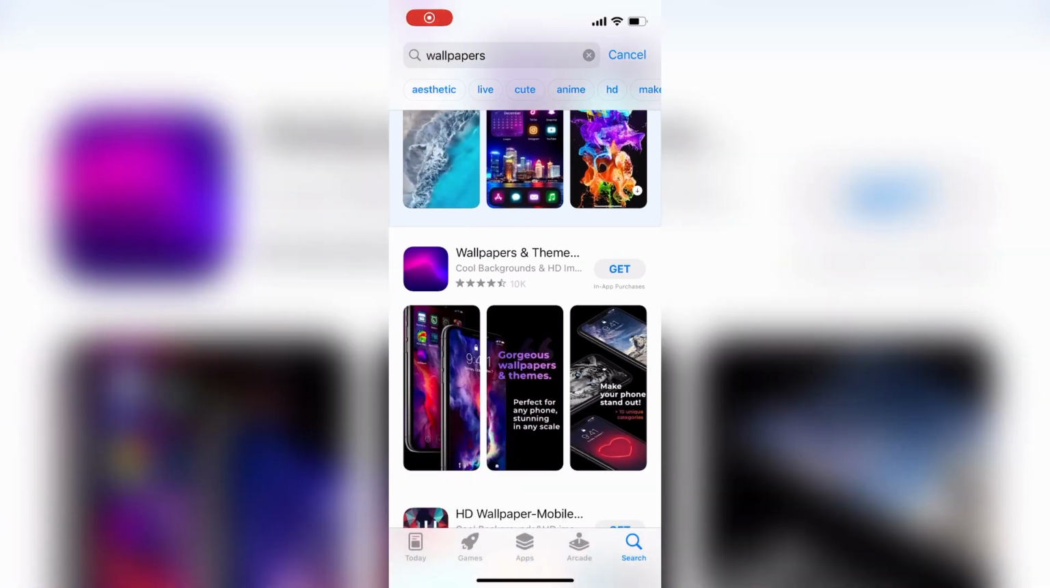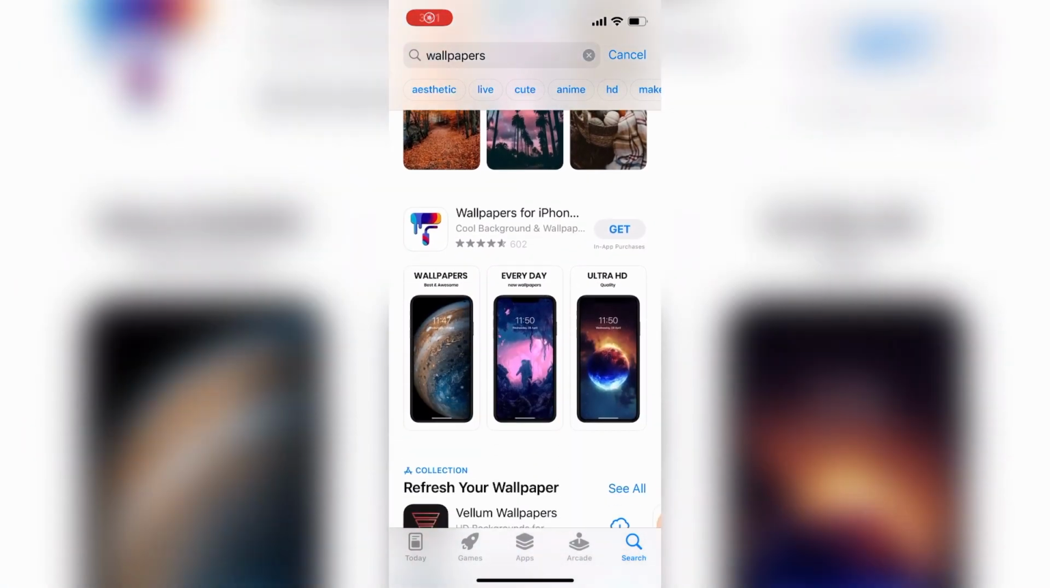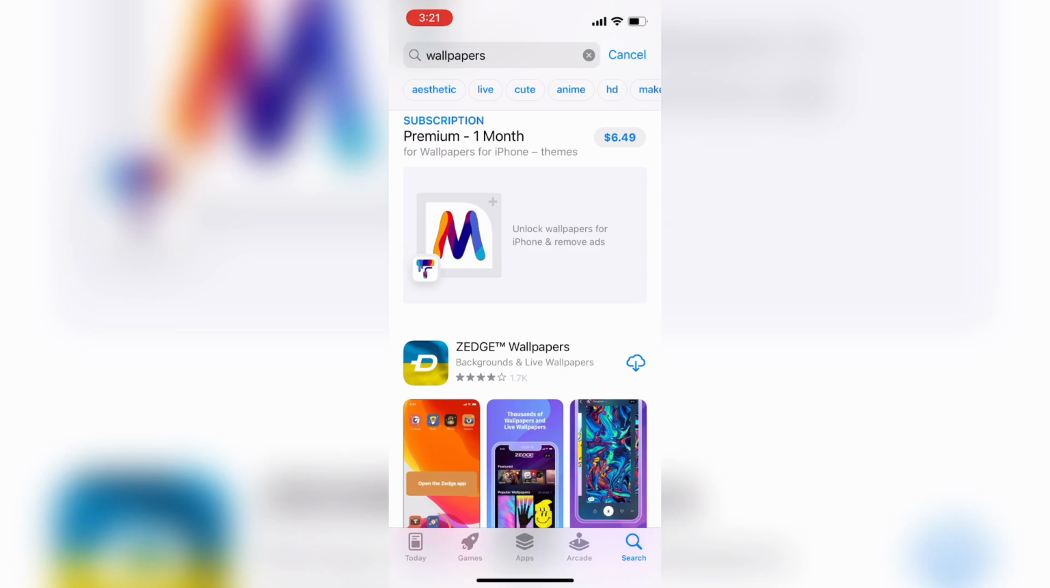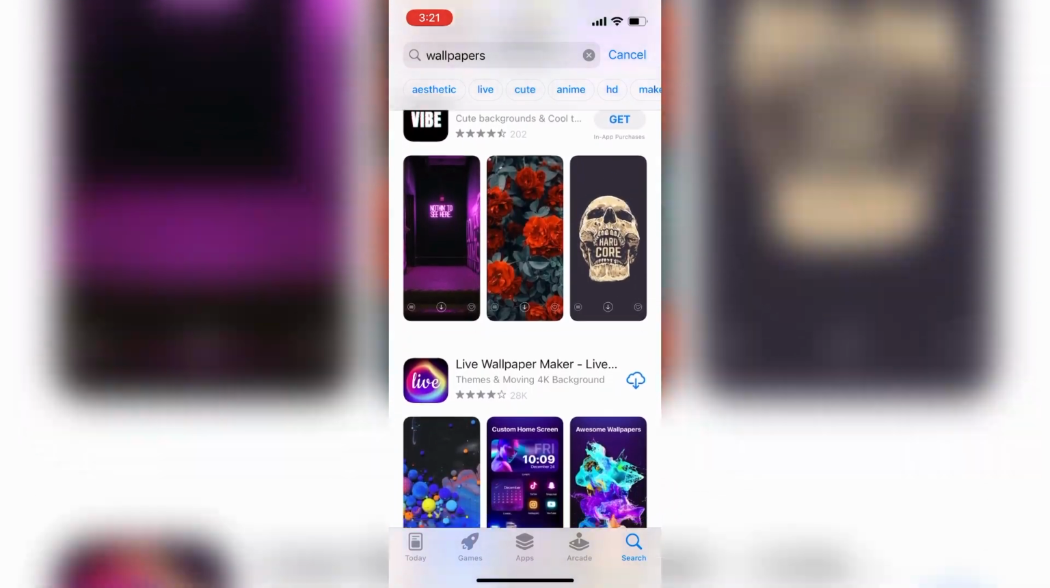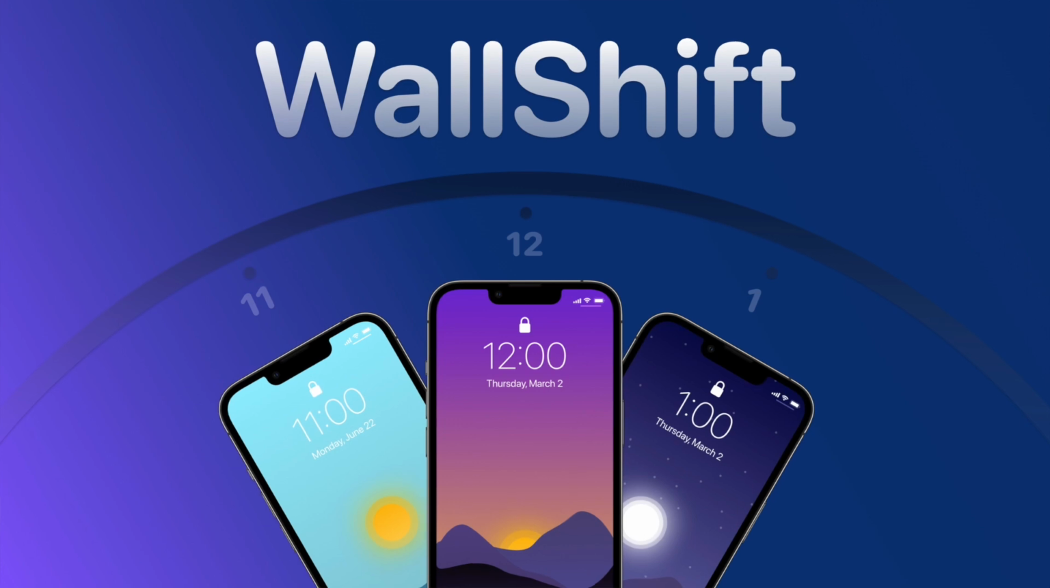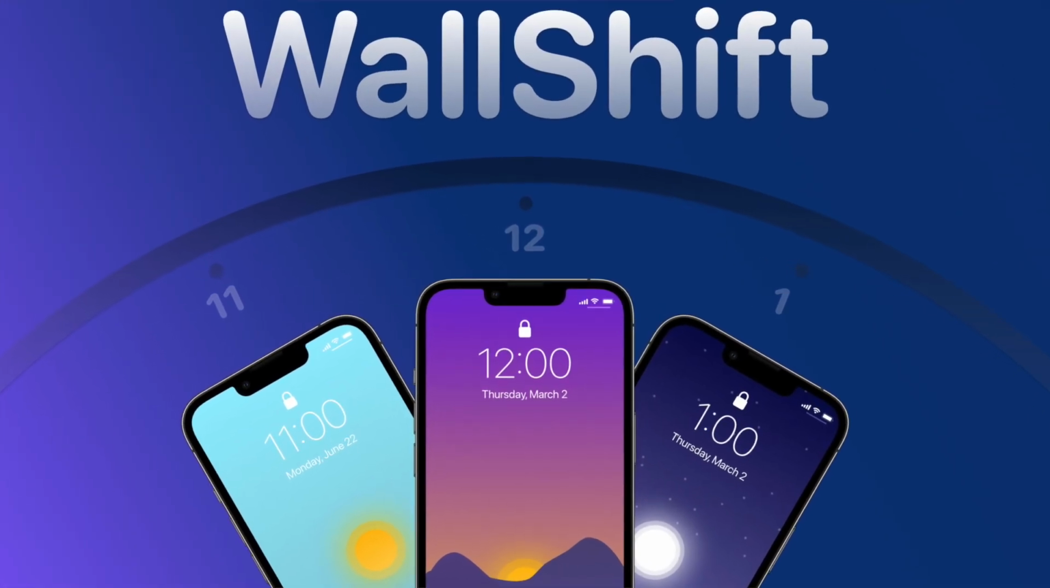So there's a ton of great free wallpaper apps that you can go and download, depending on what type of wallpapers you're looking for your setup. But there's a new wallpaper app right now that's changing the game when it comes to wallpaper setups on the iPhone. And that wallpaper app is called Wallshift. Wallshift is a free app that you can go and download in the App Store right now.